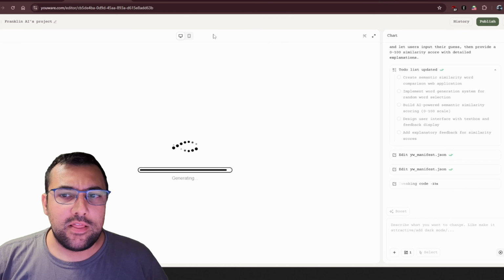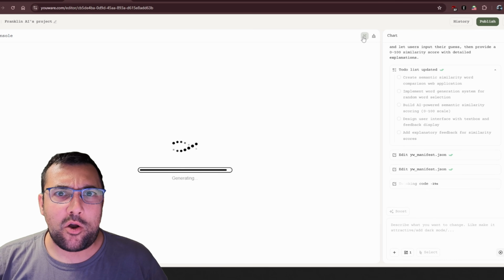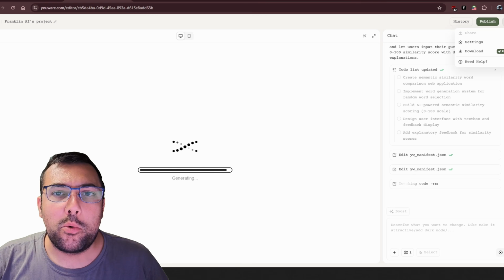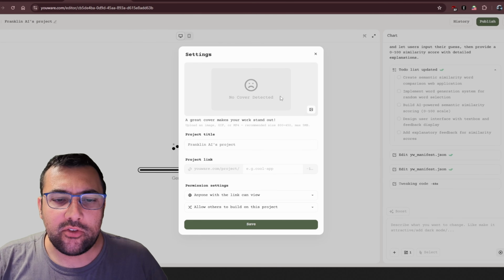On the left side, we can actually see mobile and desktop. We can also open the console, and that's pretty much it. It's very simple. It's very user-friendly. While we're waiting for it to generate, in the top right, there's this here. We can hit settings, and now we can give it a name and a cover.